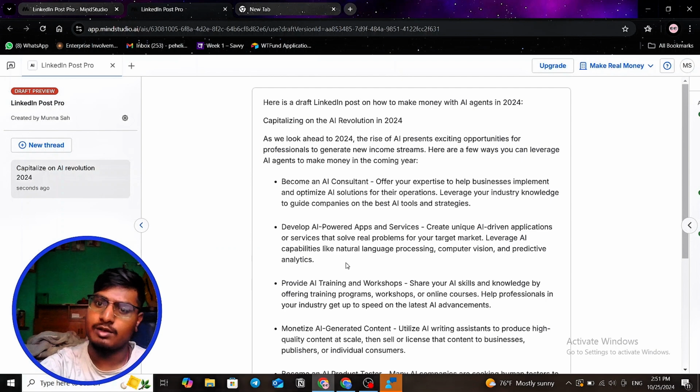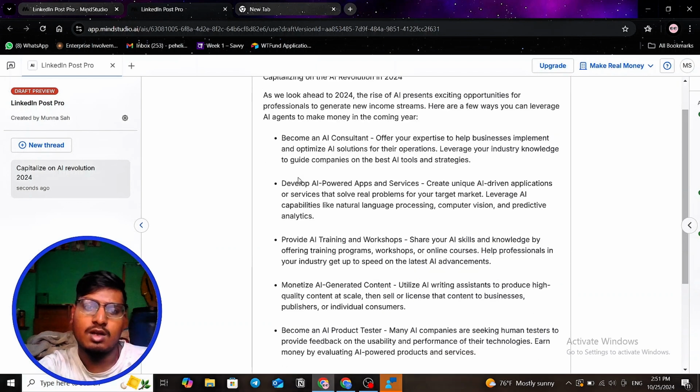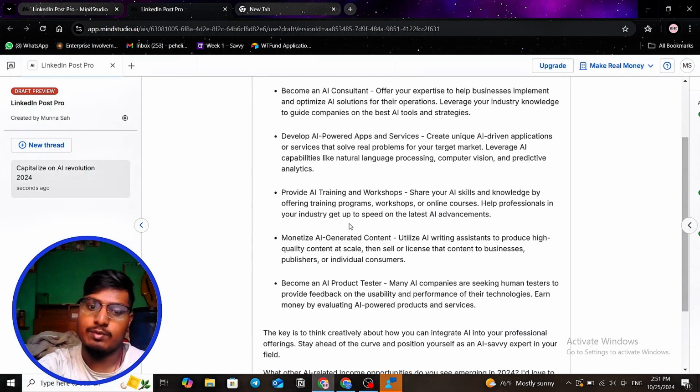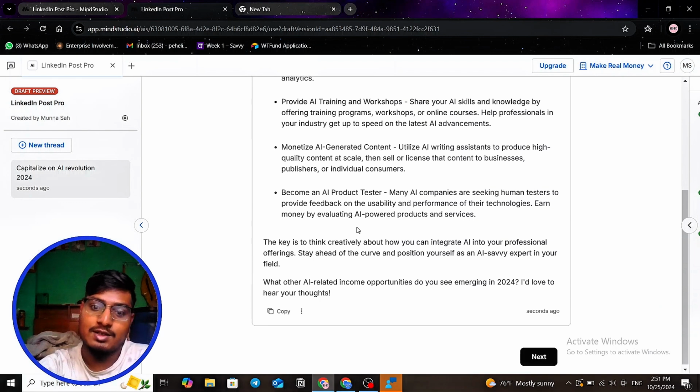Now here we get our output. Capitalizing on the AI revolution in 2024. As you are ahead of 2000, AI presents exciting opportunities for professionals to generate new income streams. There are a few ways you can leverage it. Become an AI consultant, offering expertise on business implementation, optimizing AI solutions for operations, developing AI-powered apps and services, which we're developing right in MindStudio, providing training and workshops, which is happening in the coaching industry also, monetizing AI-generated content, which we're generating right now, and AI prompt product testing. There's a new field also arising where people are testing the flows.